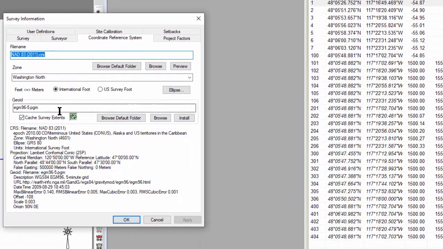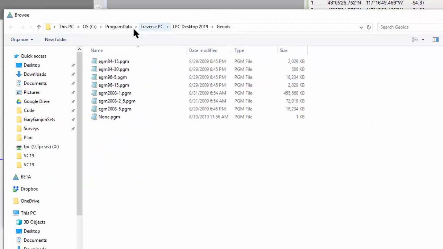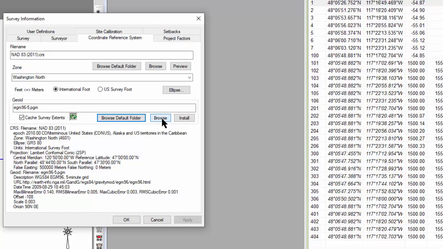So I can have these files in the default folder, and that's this program data folder, Traverse PC, and the version. And we've created a new folder called Geoids for that. So I can put any additional Geoid files in there, or I can browse to a different location. So some of you are going to have this on a shared file server, for instance, or another place on your computer. And so you can select it from there.